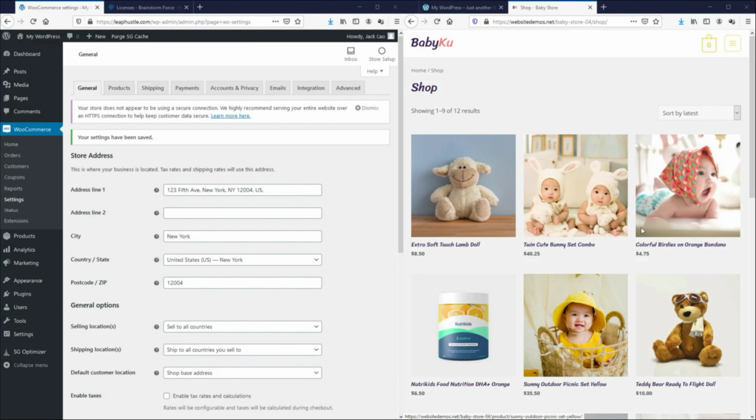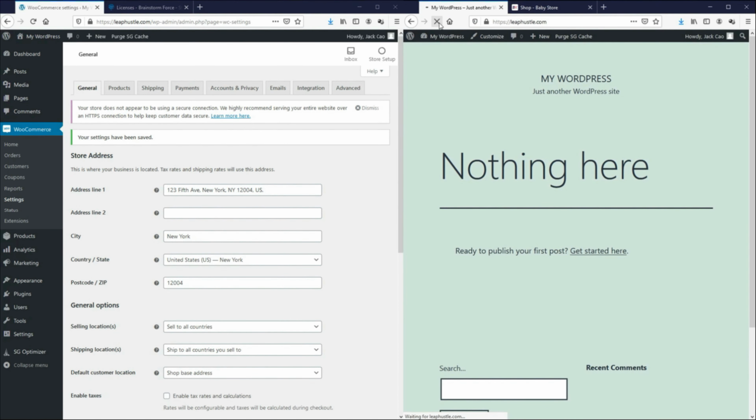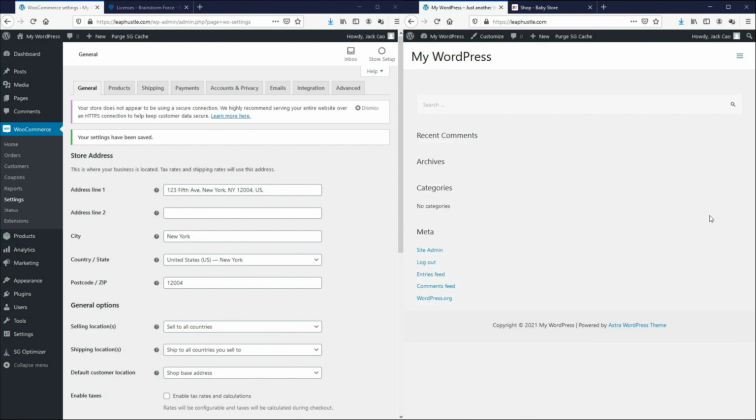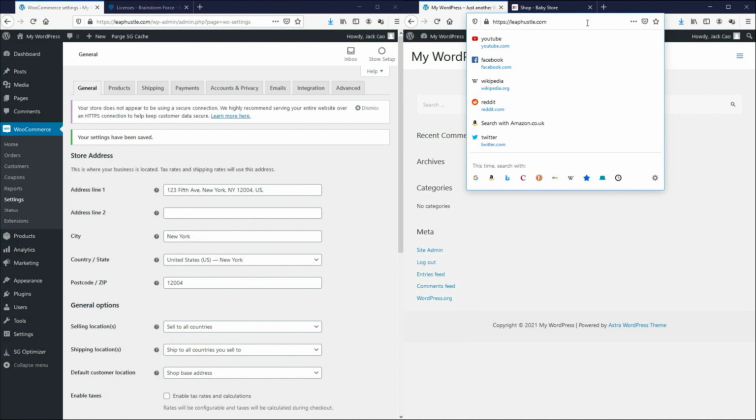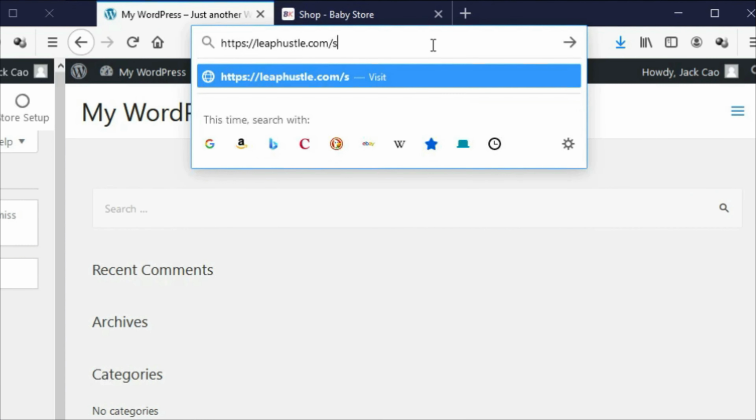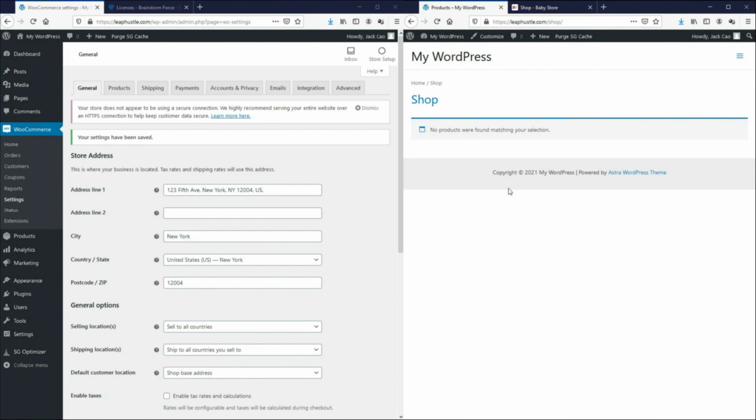So now let us create a shop page like this. But first, let us see how our site looks like. So as you can see, this is a blank Astra theme website, and by default, WooCommerce will create a shop page for you, so it's /shop on whatever domain you have, and as you hit enter, this is the default shop page. So we have no products here, let us add some.